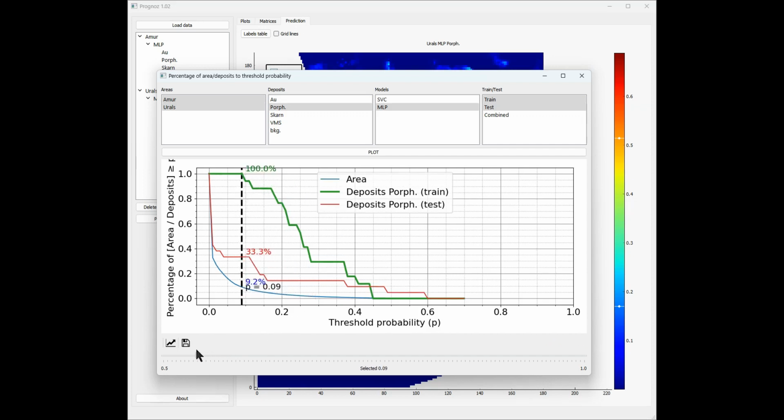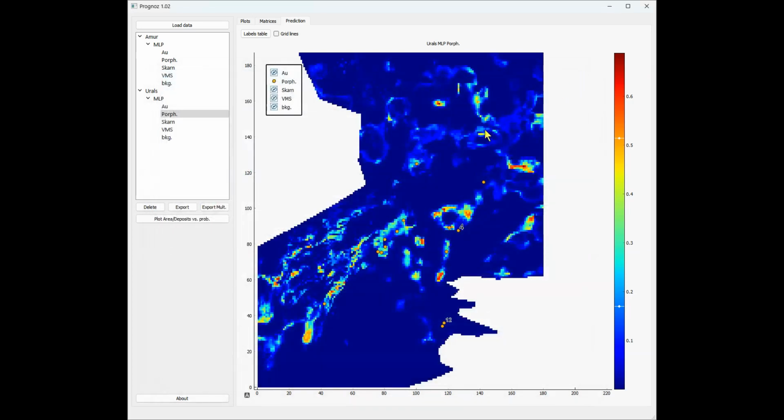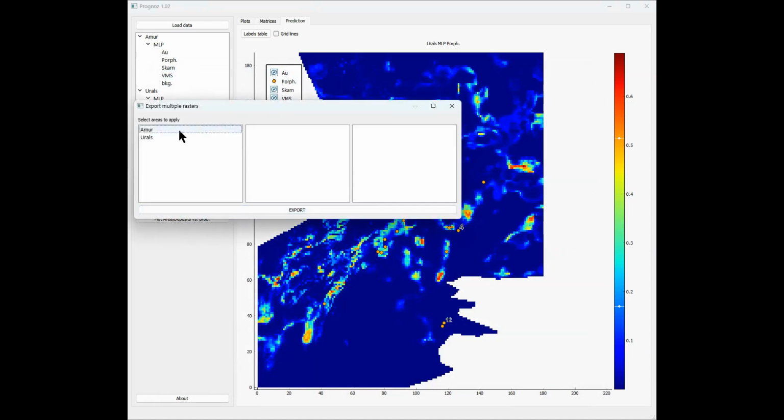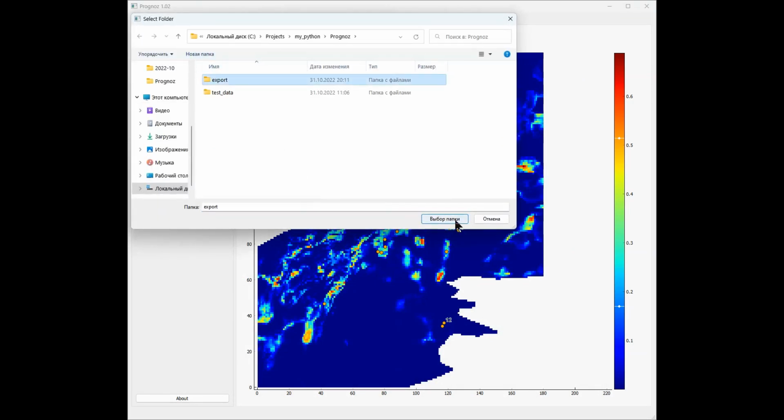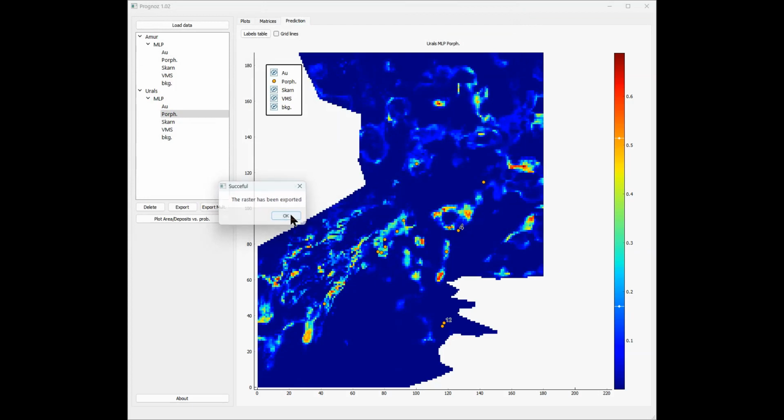We can use a different model. Finally, we can export one or multiple prediction plots to GIFs, like that. Note that prediction plots are not correlated, because each pixel should be classified as one of the classes. If you have overprinted styles of mineralization, results will be different from ideal. Pay attention to your data.